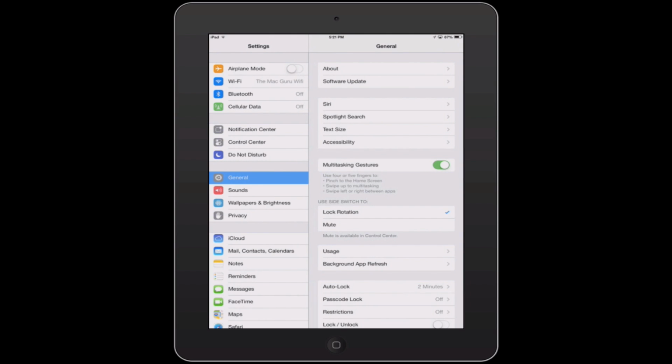A couple other things we have here. Remember I told you about that switch on the side, the toggle, where you can make it a lock orientation or a mute button? It's right here. This is under General, and make sure it's on lock rotation, not mute. Mute's just kind of silly.